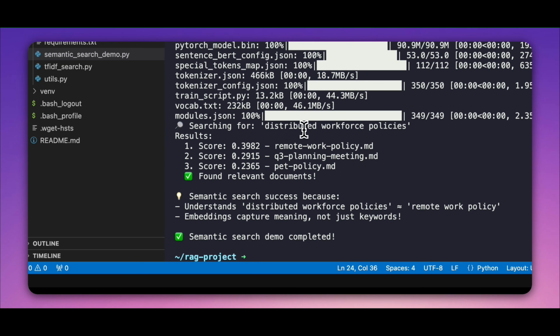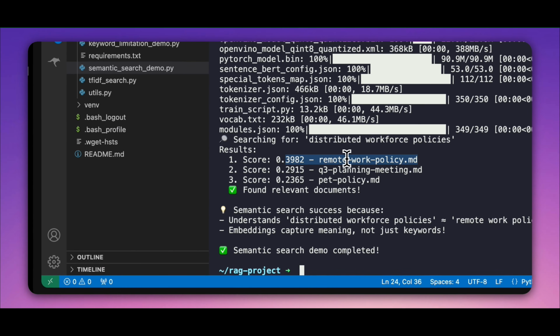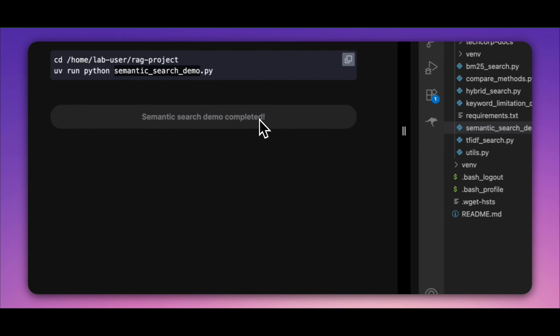Now, as you can see, in the same set of documents, the script has now identified the relevant documents, which have a meaning that's closer to the distributed workforce policies query that we are looking for. For each document, a rating is given, and that means it's able to identify the document that has the closest semantic results. We'll go to the next question.